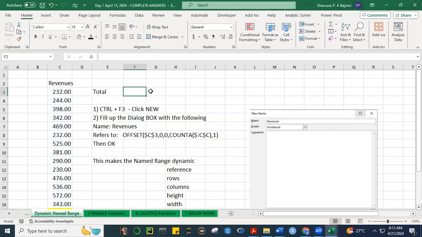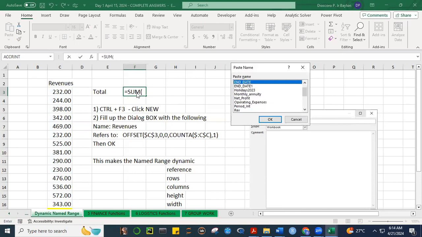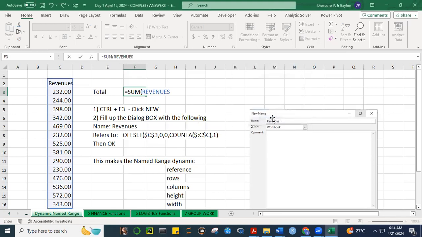So what we did a while ago was to give this a name. This one again. Let me redo that quickly, and I'm going to give it a name, revenues. Enter. Okay, and then if I get the total, the sum of F3 revenues, it's the name that we used here. Okay, we included the named revenues.